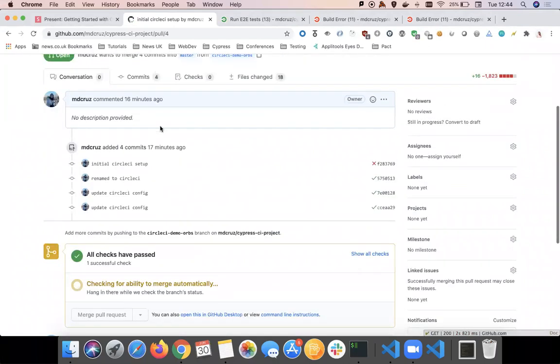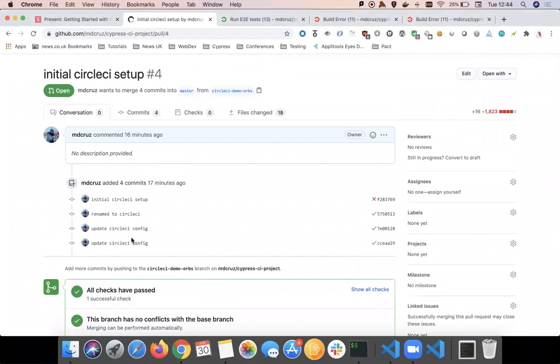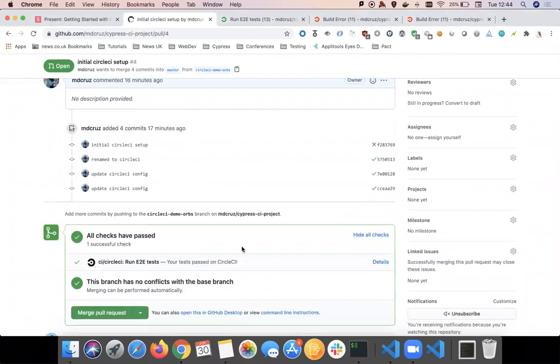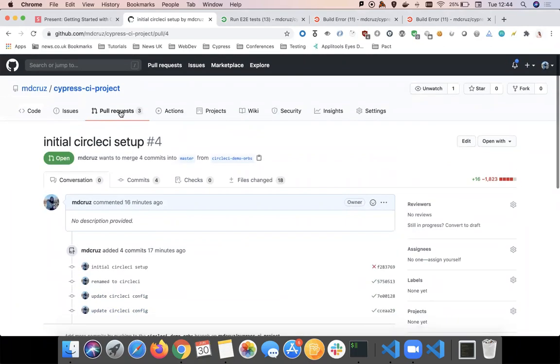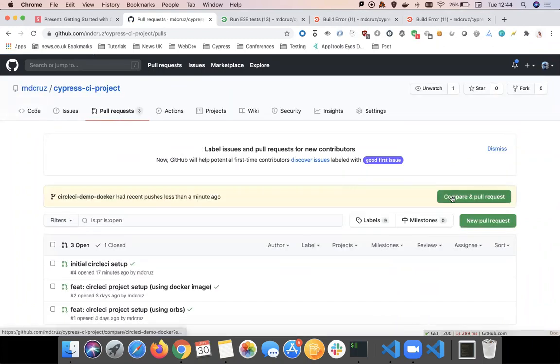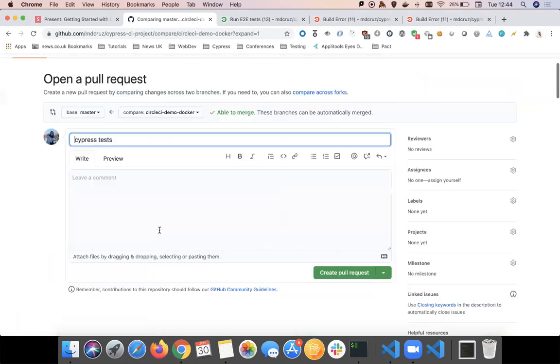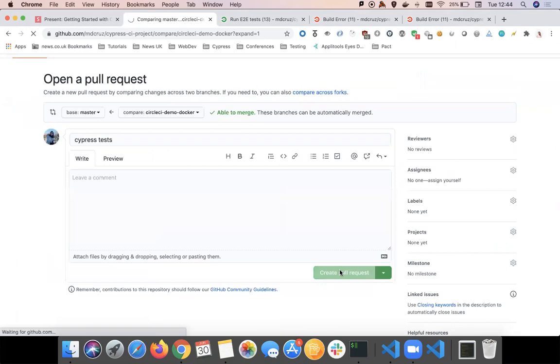Cool. As you can see here as well, the previous Circle CI setup is all green, and that means that it's all good. We've successfully integrated our tests, and everything seems to work fine. So for the other one, I'm just going to create the pull request using the Cypress Docker image. Make sure everything's good.